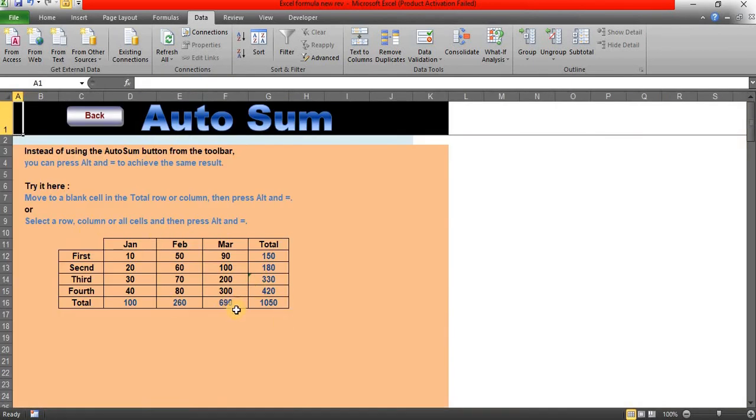And AutoSum, we already discussed the AutoSum. AutoSum will help you to give the sum total. For that you need to use the Alt key along with the equal sign, Alt plus equal sign. Then you will get the exact AutoSum. It works for horizontal as well as vertical.